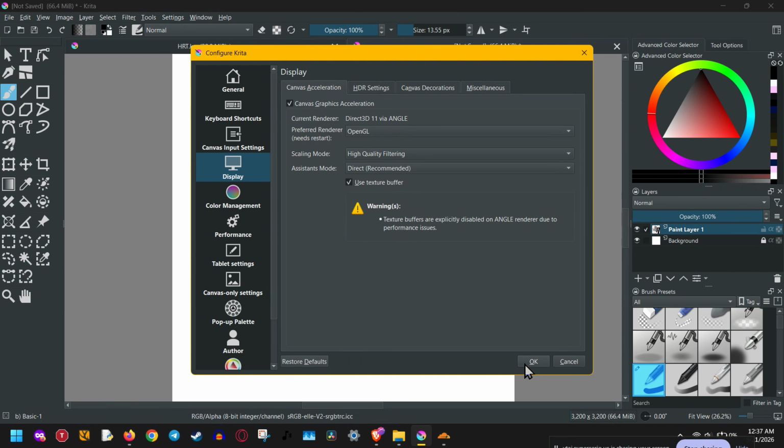If the checkbox is locked or grayed out, that usually means Krita can't access your computer's graphics hardware. In that case, the first thing you should do is update your graphics drivers. Download and install the latest official desktop drivers for your GPU, whether that's NVIDIA, AMD, or Intel. Outdated drivers are one of the most common reasons hardware acceleration won't turn on.